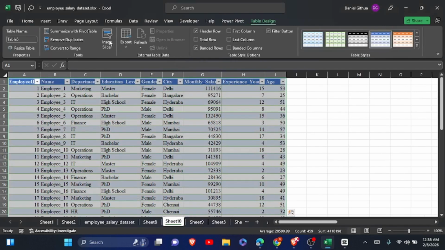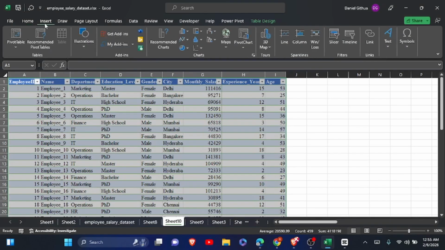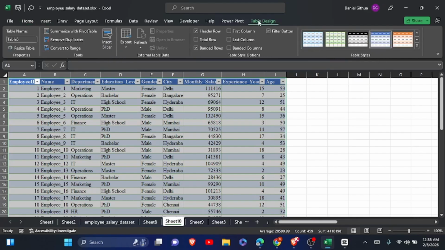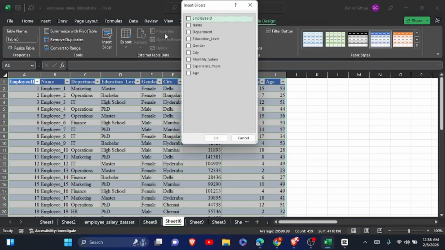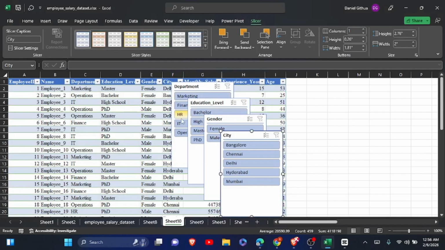Then after you do this, you come here on the Home page and you can say insert, and you can come here, insert slicer. Another way is to click on Table Design and click Insert Slicers like that. So I want us to filter this data in a couple of ways. I want us to filter this data using department, education level, city, and gender. So we'll have 4 slicers. The first one will be on department, education level, gender, and city. And we click OK. And you can see we have now our 4 slicers.